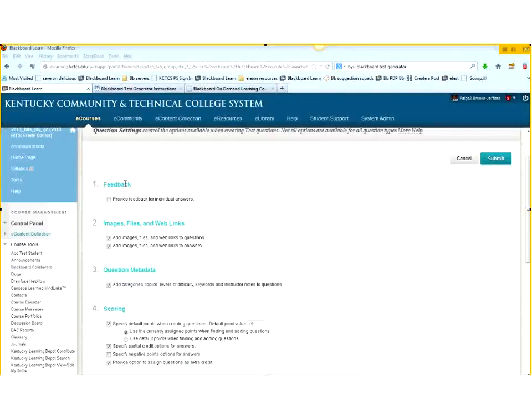The feedback up here, Vicki, this is for students. So if you want to provide individual feedback for each individual answer for students, so if they select A, they get this feedback. If they select B, they get that feedback. That's what you can do, and that's for the students taking the test. You're welcome.